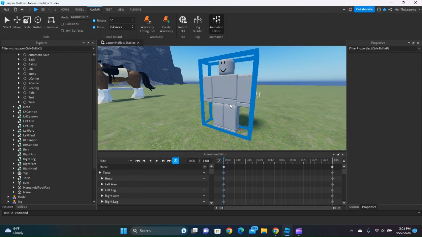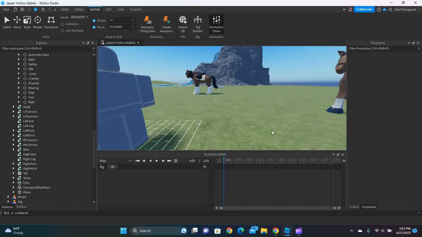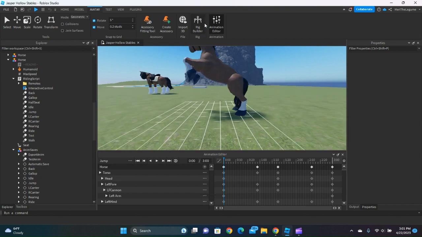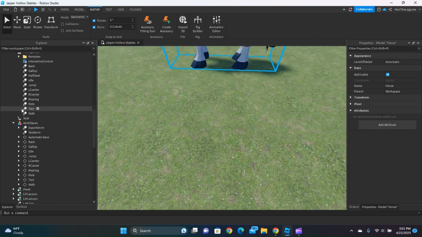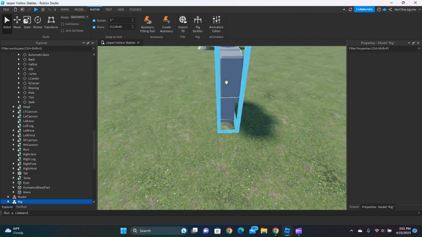Animation editor. Click this, and it's going to make you make an untitled animation. Just call it ride. Now, basically, what you would do here, if you wanted to load one that the horse already has, you just copy animation saves and then just.